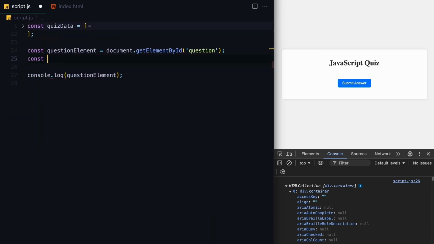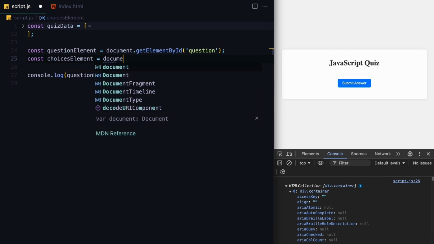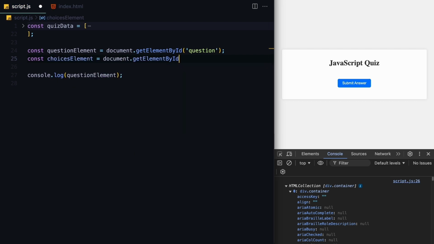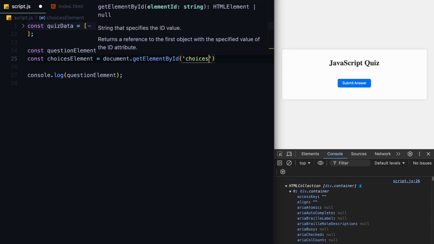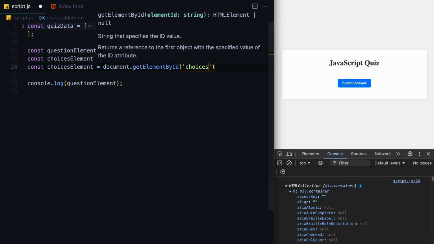So we'll create a new variable. This will be called choicesElement. And again, we will use the same document.getElementById. And here we will select by choices ID. And let's duplicate this two more times.